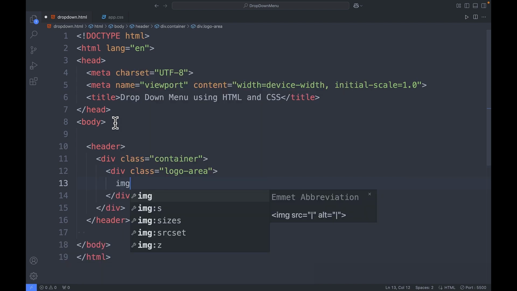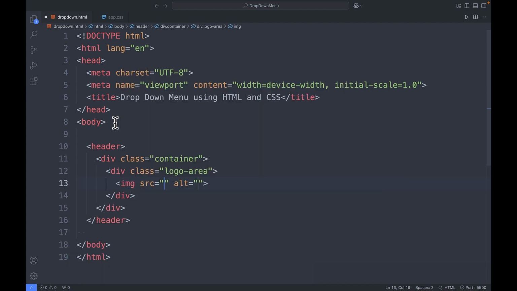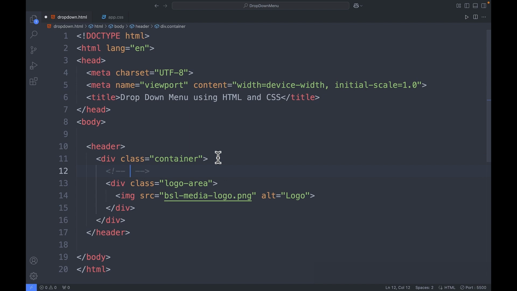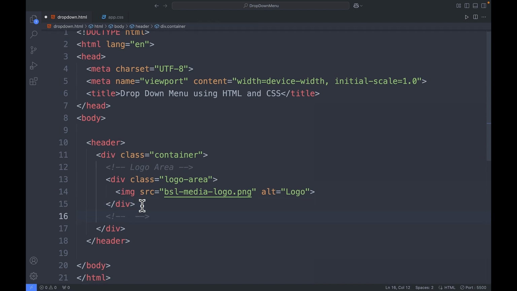Then I'll create an image part. I'll just call this ESL media logo. So this part of the logo area is complete. I'll create another comment and call this the menu area.